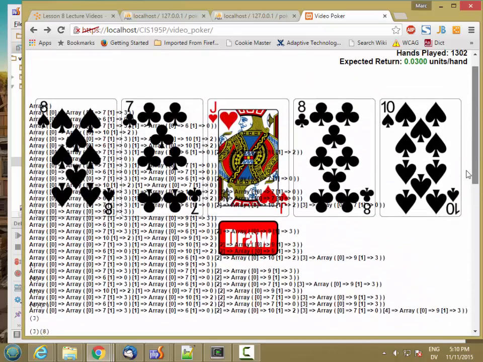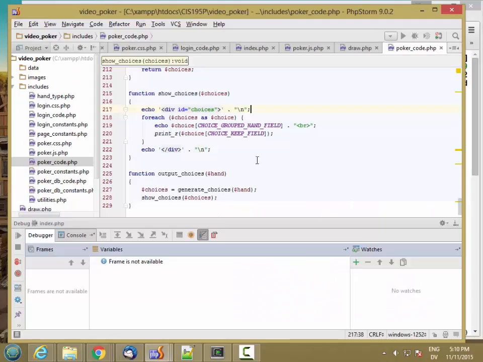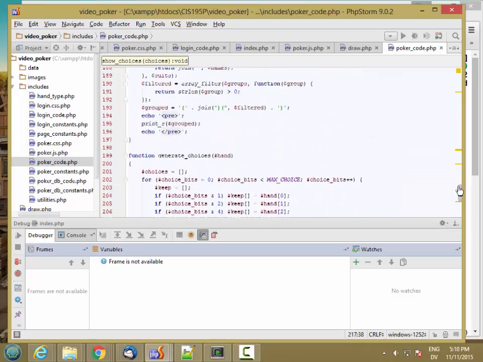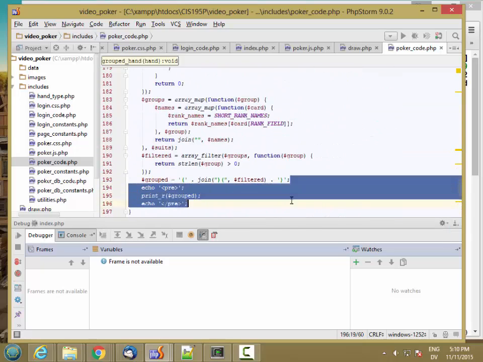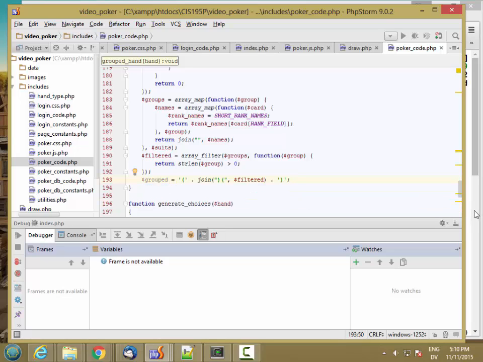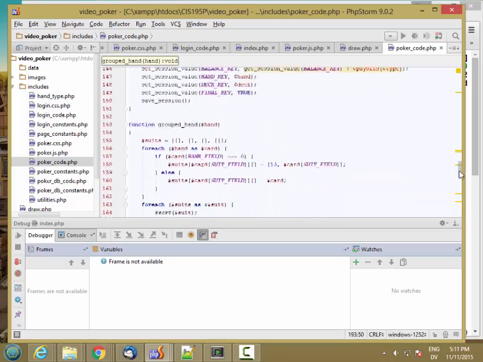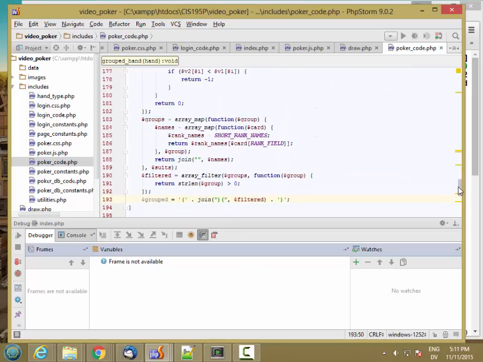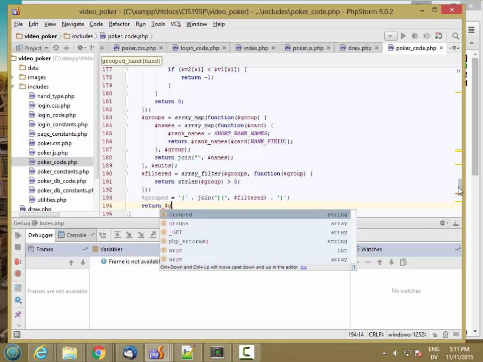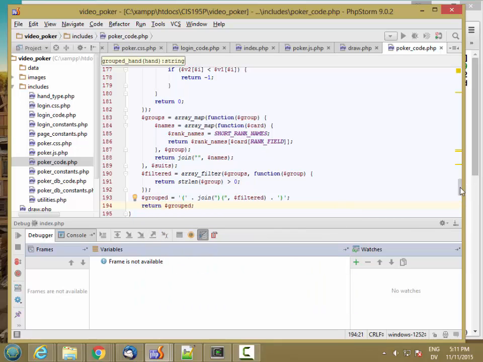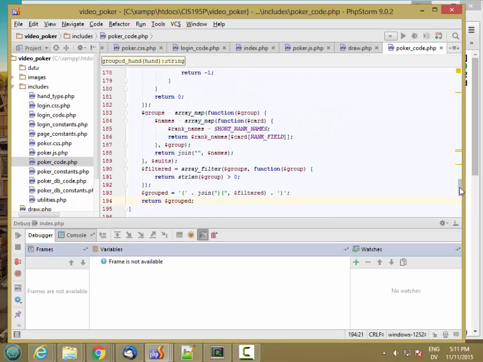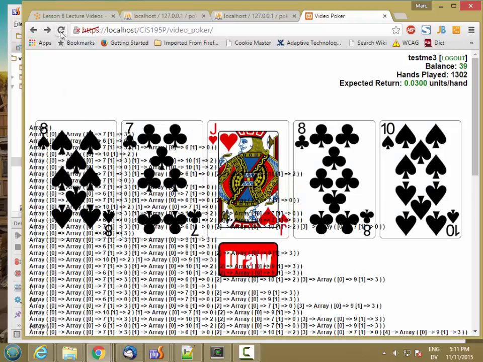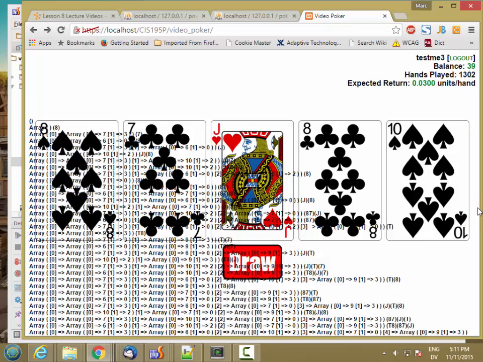So I can get rid of some of those print statements. Let me get rid of that. And I actually want to return grouped. So this is in grouped hand. There. Okay. So it's a little messy looking, but let's see what we have.